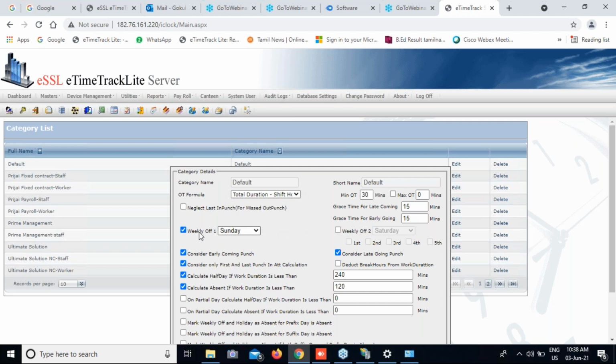Next, we can select two week offs. We can set any day, like Sunday, Monday, Tuesday, Wednesday, Thursday, Friday, as week off one. Suppose one more week off also we can select, such as second, first, third, fourth.